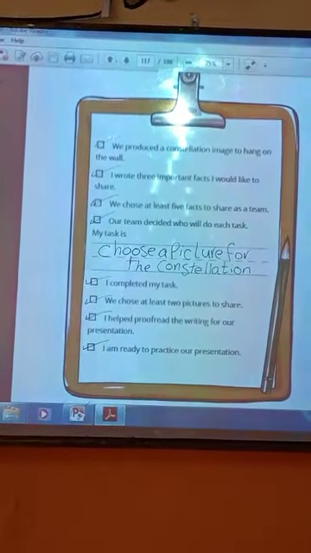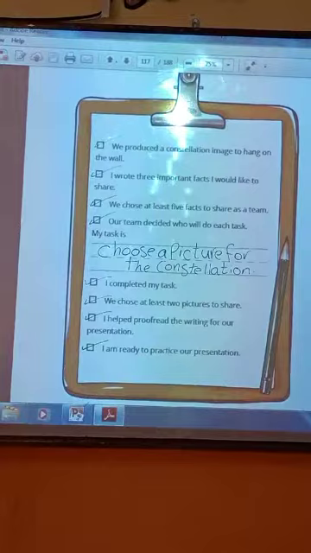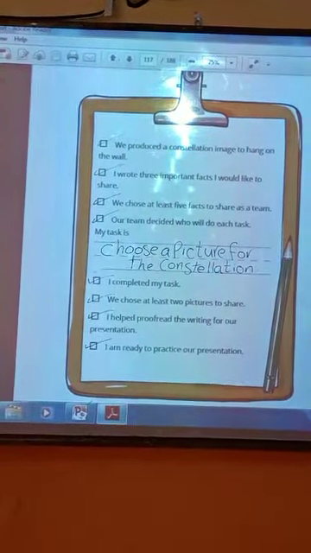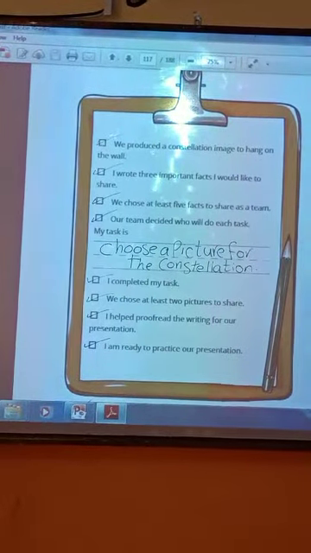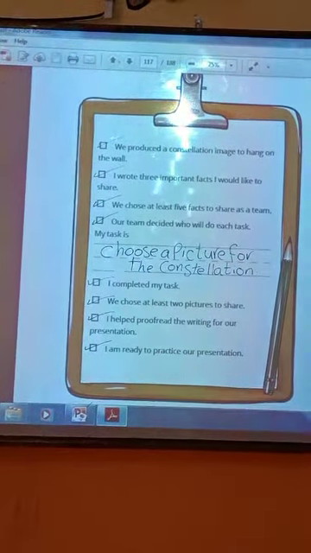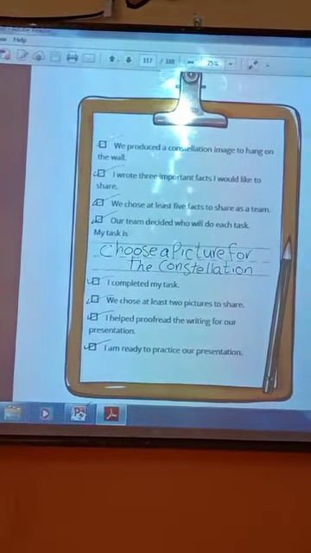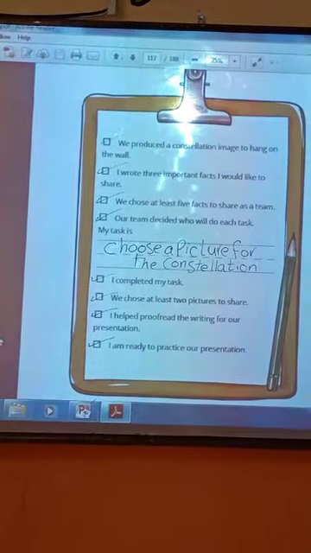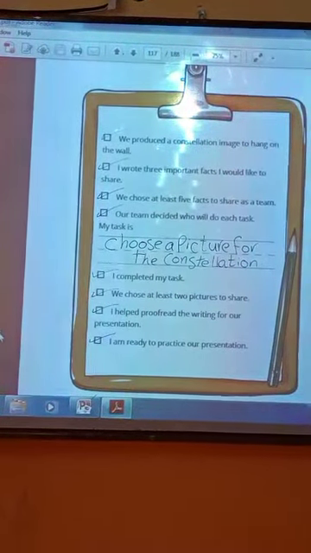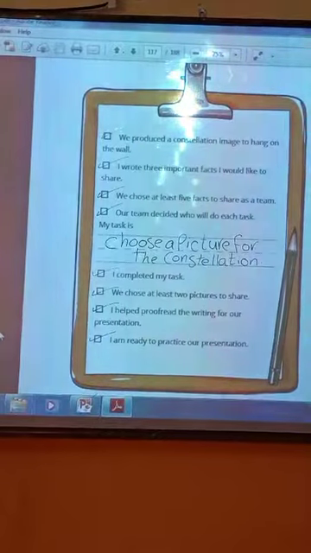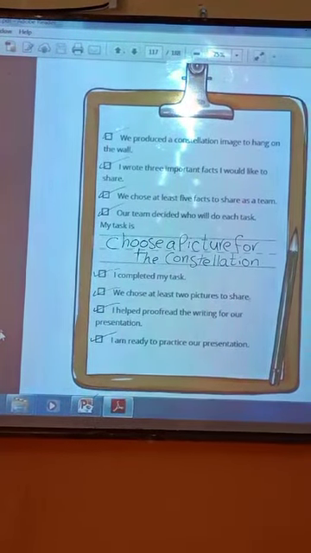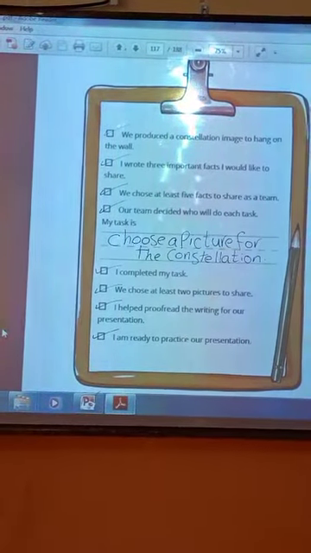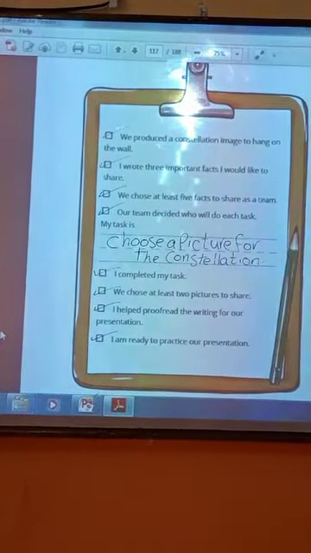Number 4, our team decided who will do each task. This means each one of your group has a role, okay? Has a job, has a task to do. My task is to choose a picture for the constellation. Number 5, I completed my task. If you finished your task and you chose a picture or whatever was your task, you will put a check mark. Number 6, we chose at least 2 pictures to share.